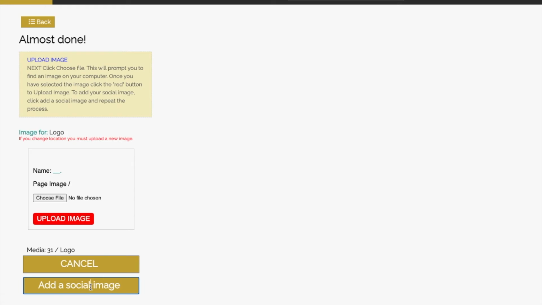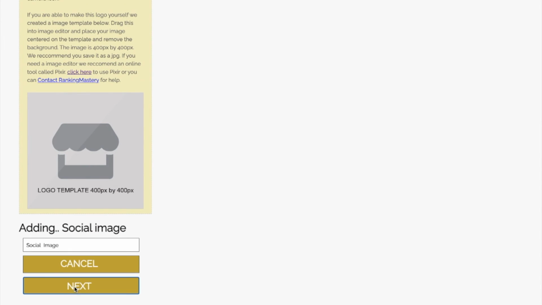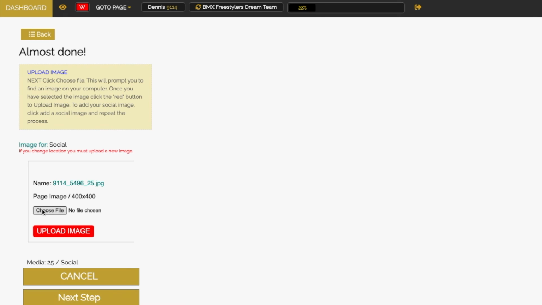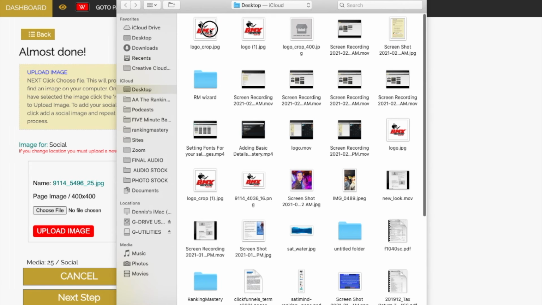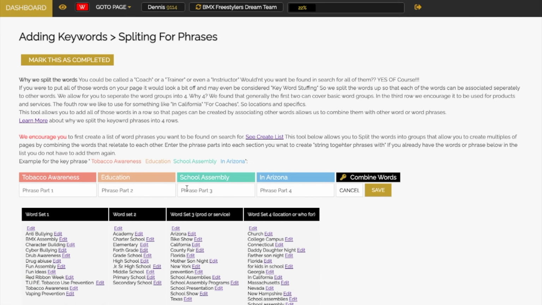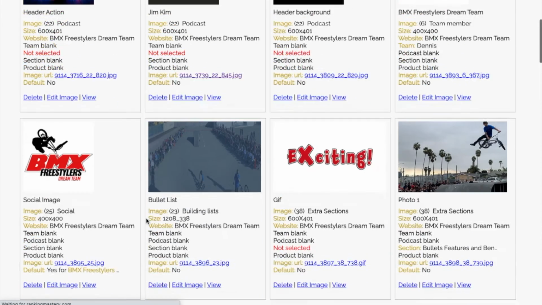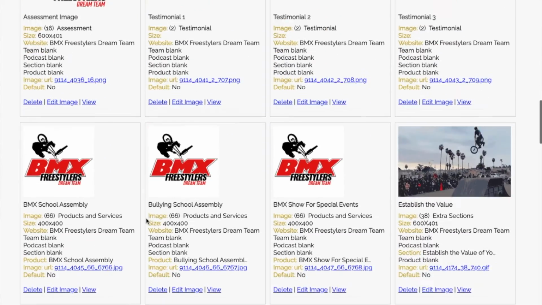Now we're going to go ahead and add the social image, which I usually use the same image for the same thing. So next, same image, upload, done. So that's basically how you go about adding images, and those are added to your image gallery. So here you'll see all your images for your company.